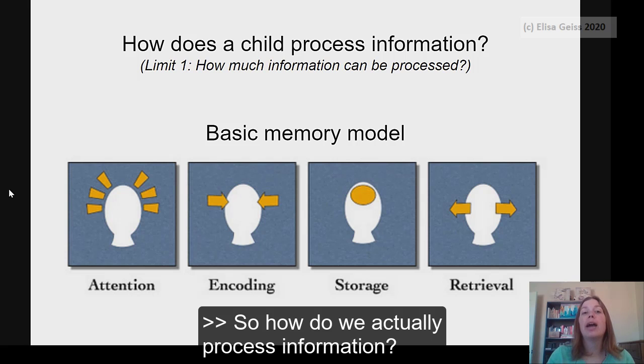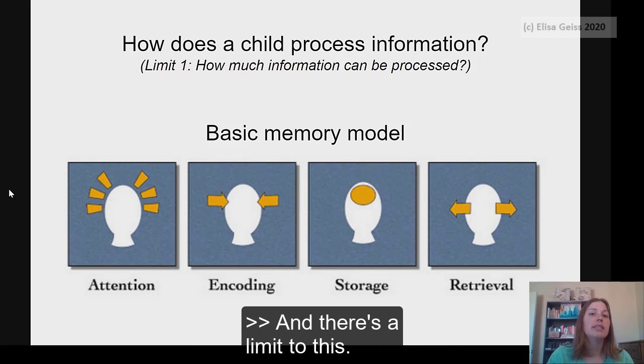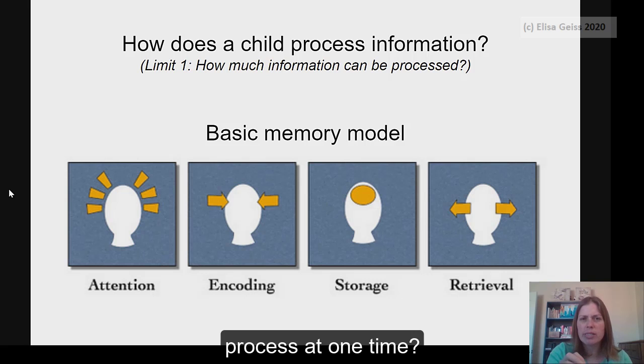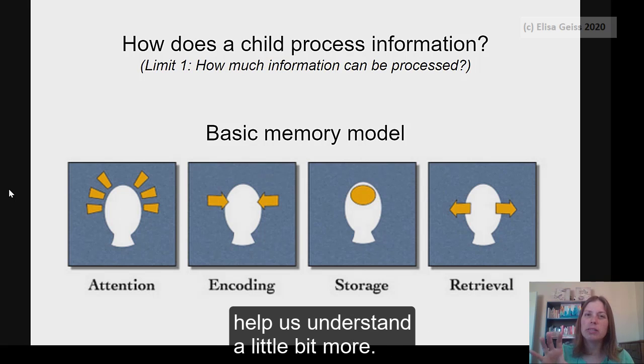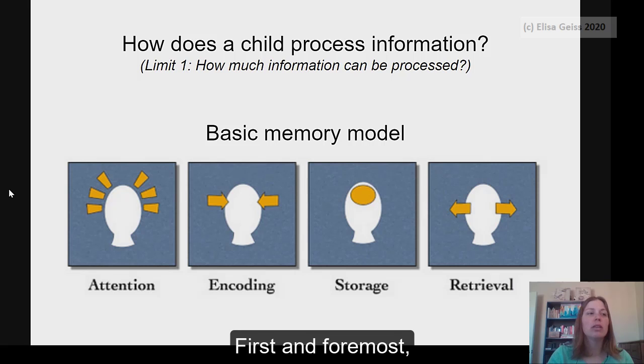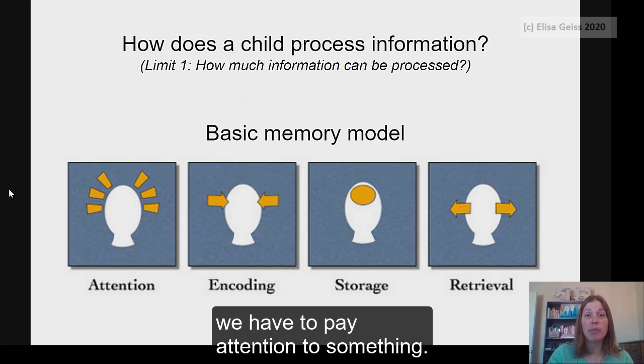So how do we actually process information? And there's a limit to this, right? How much information can we process at one time? So we're going to use this basic memory model to help us understand a little bit more. First and foremost, we have to pay attention to something.